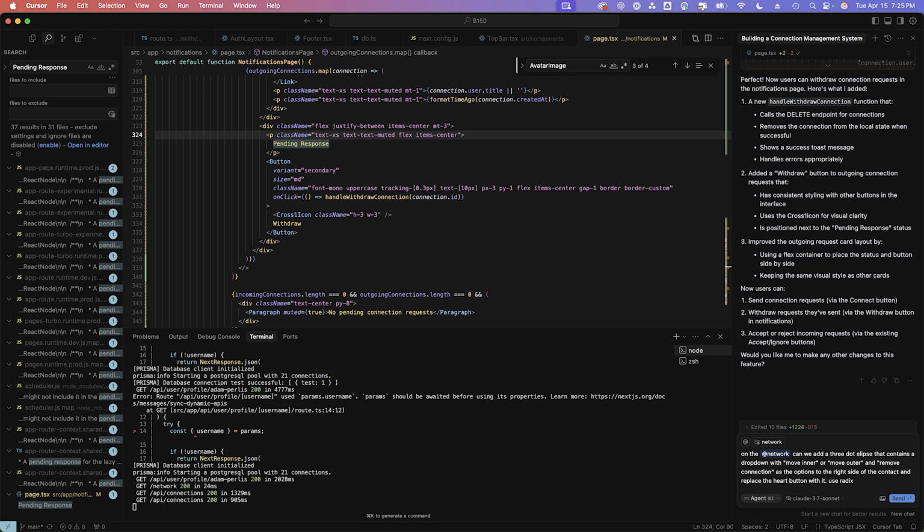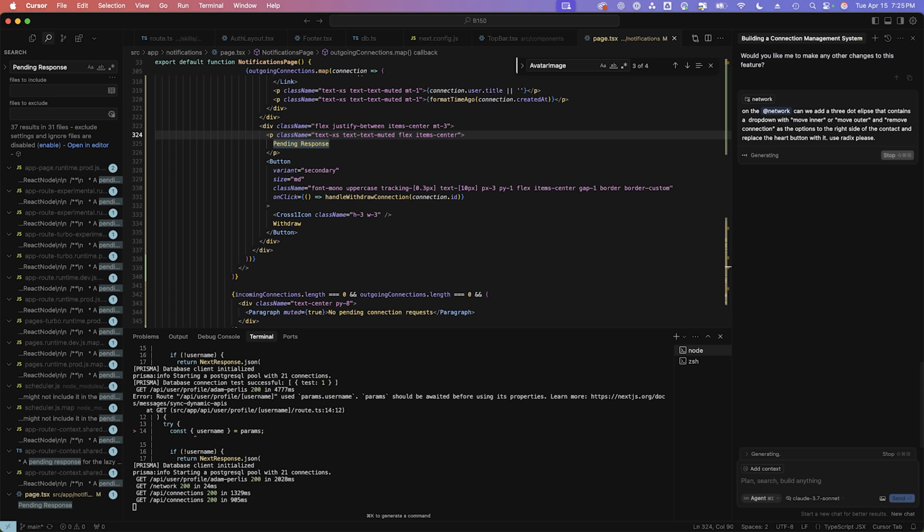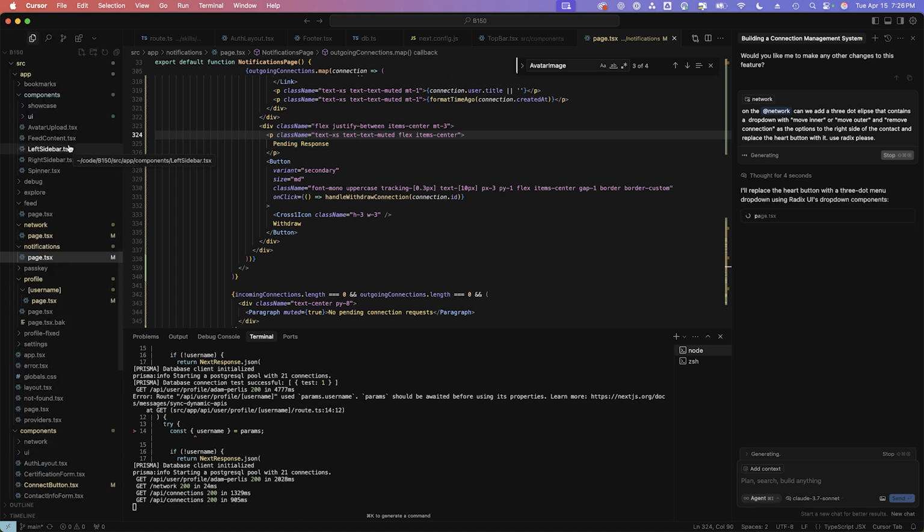So I do always try to give it instruction that it should use Radix, because sometimes it forgets, or it uses another component library that I've built into this called shadcn, which we're using to manage our calendar implementation. So let's see how it does with this.